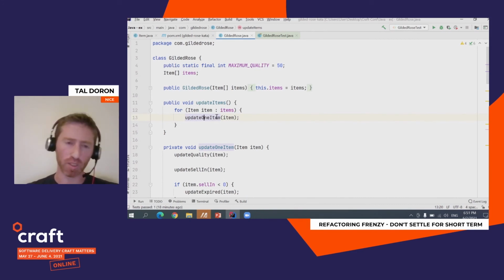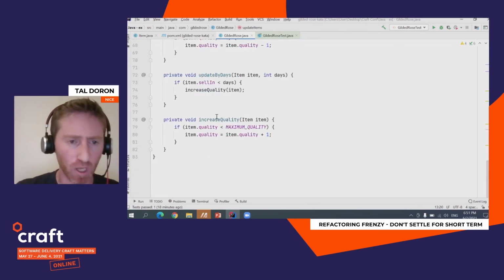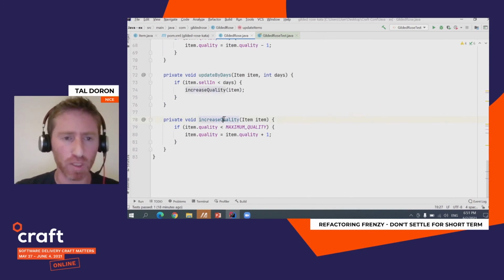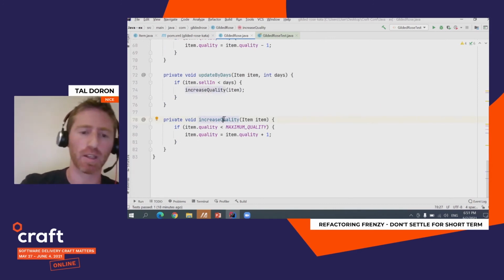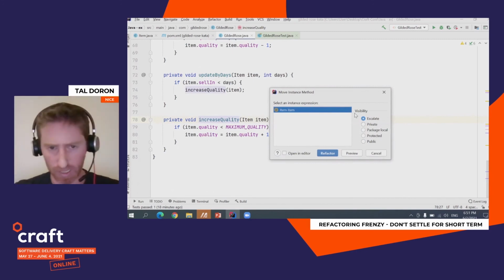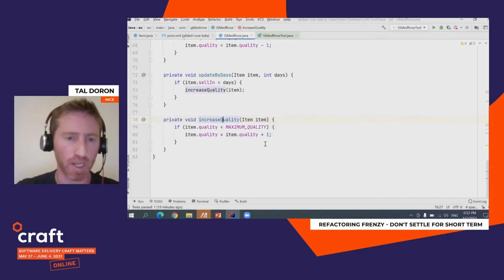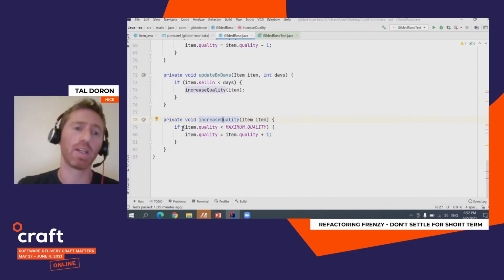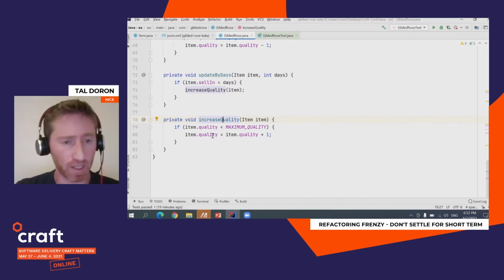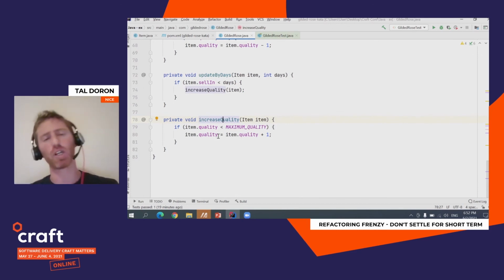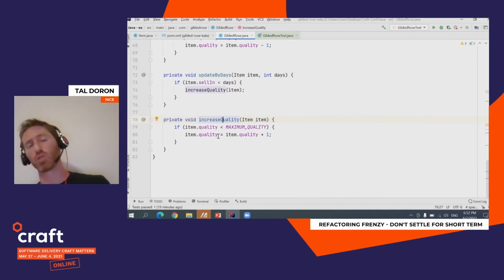So I'm going to do it in a way that I'm going to stay always valid, and that's the main challenge here. So first of all, if I go to increase quality and I hit F6 on it, IntelliJ is actually asking me, do you want to move this method to the Item class? Why? Because look at this method. It actually gets an item, it checks on the item, and then it does something to the item. So it's actually a code smell which is called feature envy. Should it be part of Item?